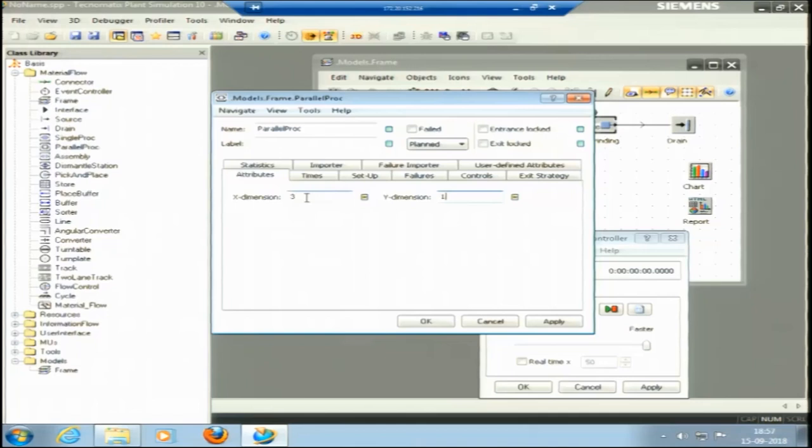Now, where this parallel process is put, I will pick an example and let you know. For instance, there is one process that is being blocked for the maximum amount of time, for 40% of the time. That means the next process is taking more time for its processing, or it is taking an extended time. So, this machine has to wait.